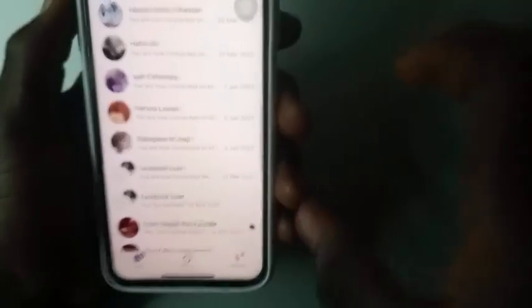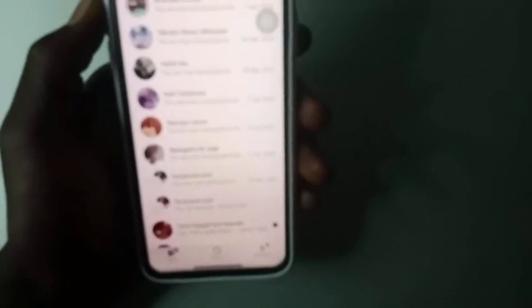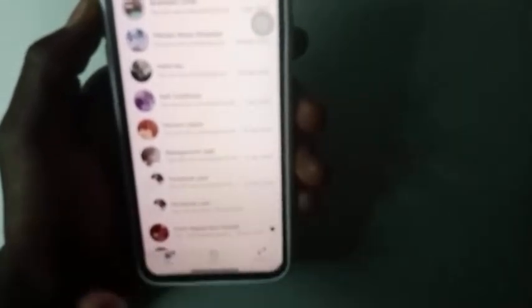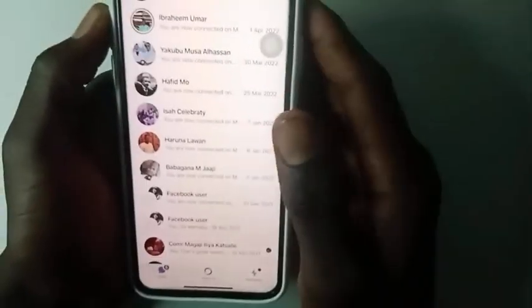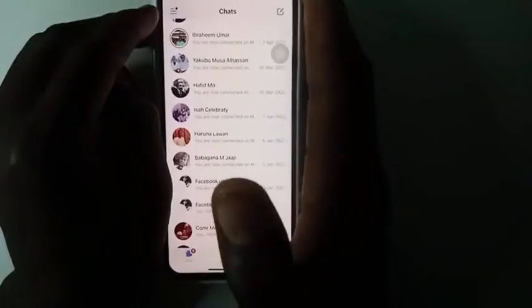That's it, guys, on how to delete this contact in your Facebook Messenger. Now your chat with that person is gone, and the person won't be able to message you because you have deleted him from your Facebook Messenger. That's it, guys, on how to delete someone in Facebook Messenger.